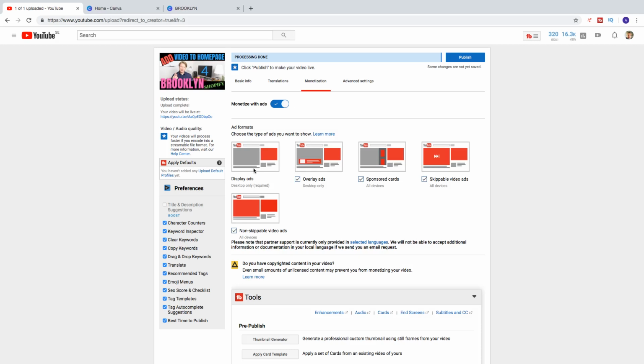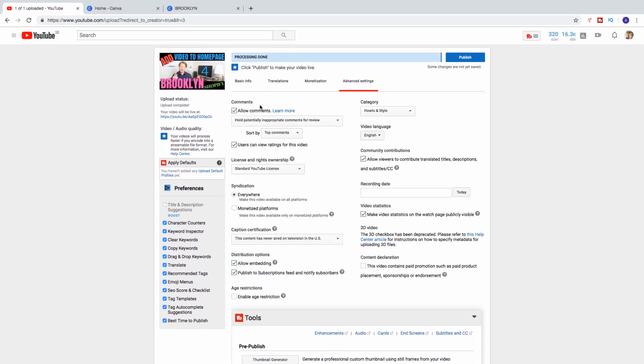Then you can choose ad formats: display ads, overlay ads, sponsored ads, skippable video ads, and non-skippable video ads. Okay. Then we got advanced settings. So here you can choose to allow comments or not. You can choose allow all comments, hold potentially inappropriate comments for review, or hold all comments for review. Okay. Sort by top comments or newest first. Users can view rating for this video, yes or no.